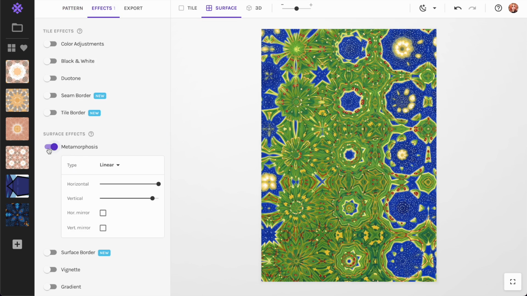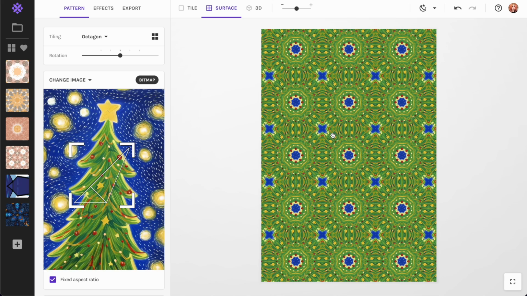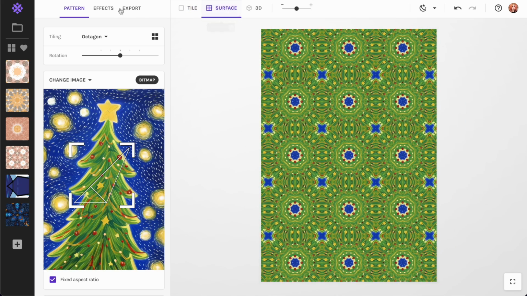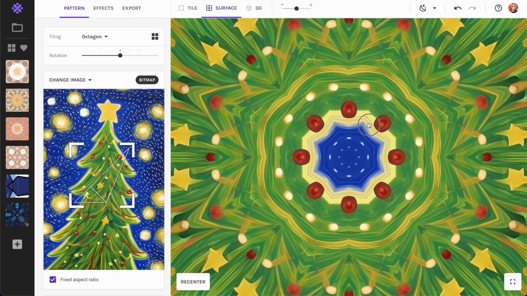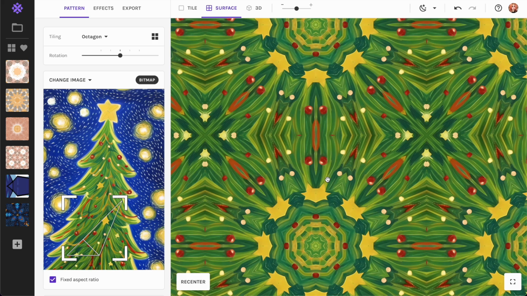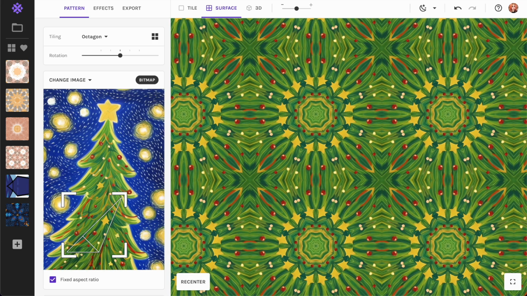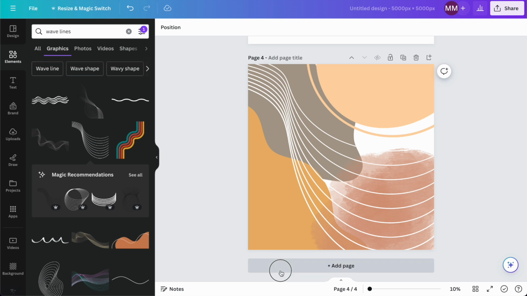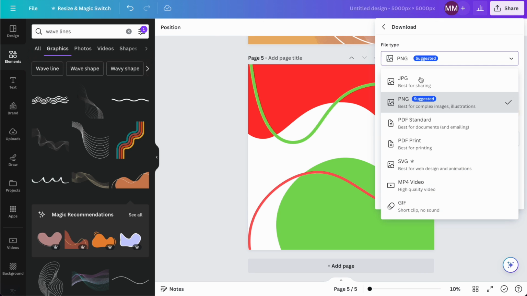I'm going to change the metamorphosis effect down. And here I can create patterns. Let's go back to surface with nothing here. And here I can create patterns that are a bit more in the vibe of Christmas and in the colors of Christmas, like this kind of abstract feel to it, or even do something like the most basic thing with Canva. Let's download this one.